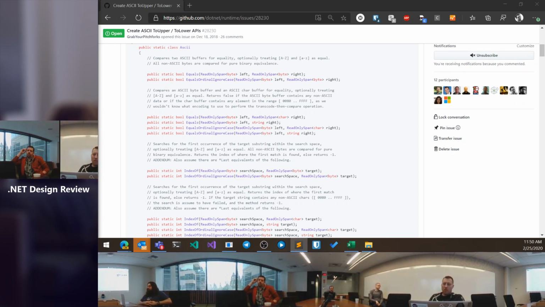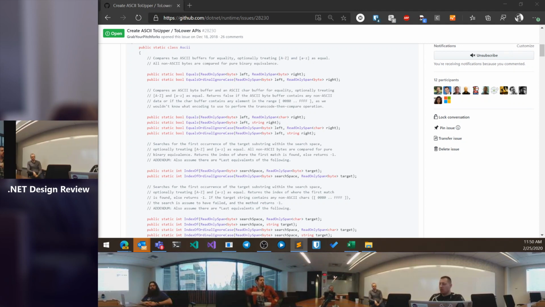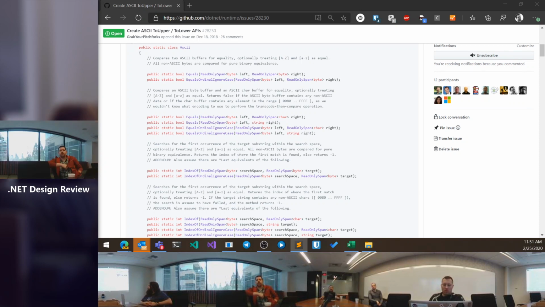So what does it now mean in terms of ordinal versus non-ordinal? Ordinal is lowercase a through z and uppercase A through Z are treated the same. That's ignore case. Yeah, we're going to remove the ordinal part, even from this one, because one side is non-ASCII? So both sides are assumed to be ASCII. If we see any non-ASCII data in either one of the two sides, we return false.